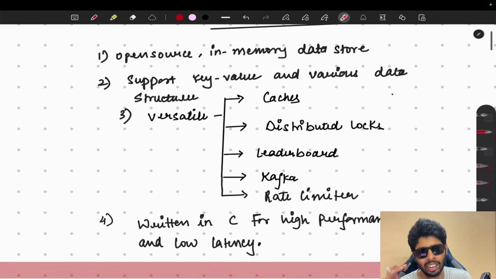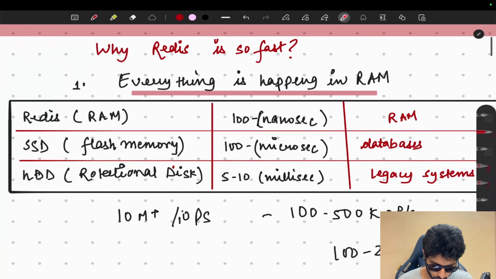Third point is that Redis is versatile. You can use Redis as cache, rate limiter, Kafka, Bloom filters, and many more. We are going to see the applications of Redis, and we'll see how Redis is useful for production cases as well. Fourth point is that Redis is written in C for high performance and low latency. The major reason is that C gives a lot of leverage to CPU operations.